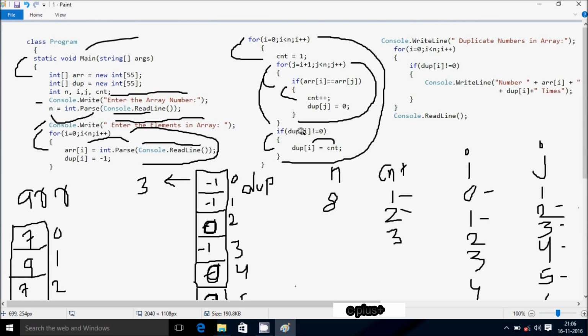Hereafter if dup[i], so i value is now 1. So dup[1] not equal to 0. So dup[1] is minus 1. So minus 1 not equal to 0. Condition is true, so it goes inside. So at here cnt value goes to dup[1]. So cnt value is 2. So 2 goes there. And hereafter the upper loop continues. So we increase the value of i. So i is 2 now.